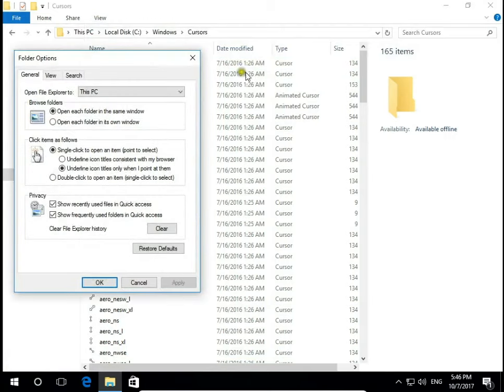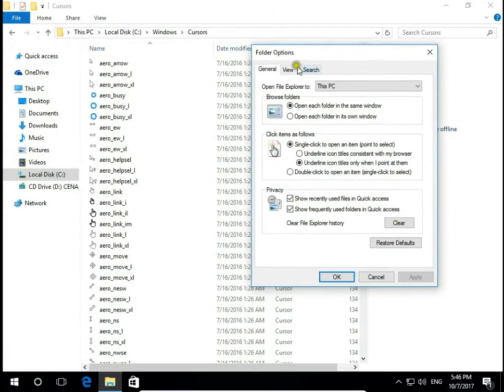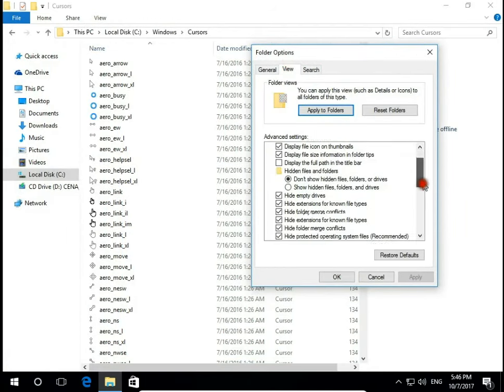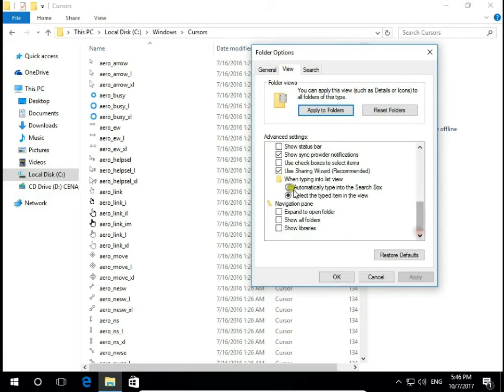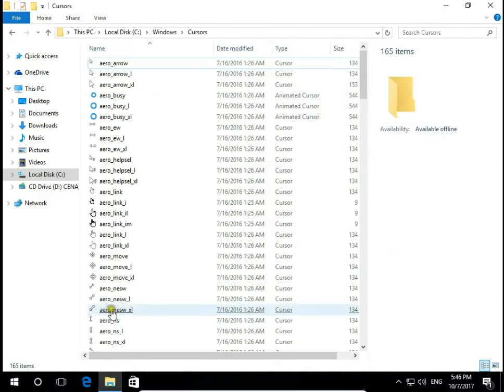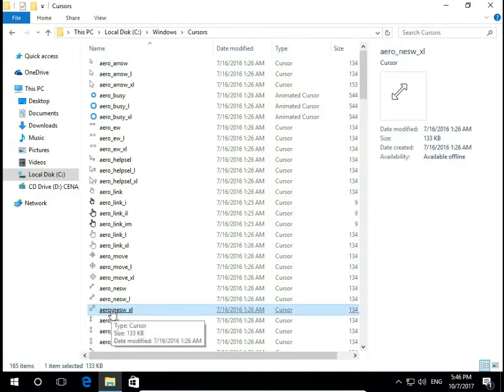Again, if we want to turn on this status bar, hit View and Show Status Bar, Apply, OK. And the status bar is displayed again.